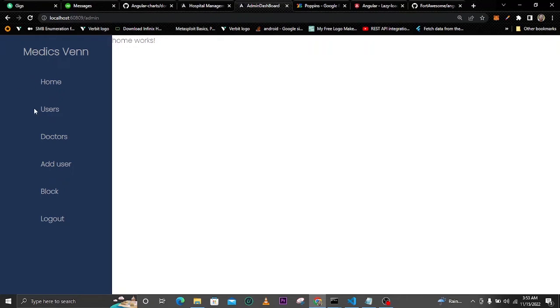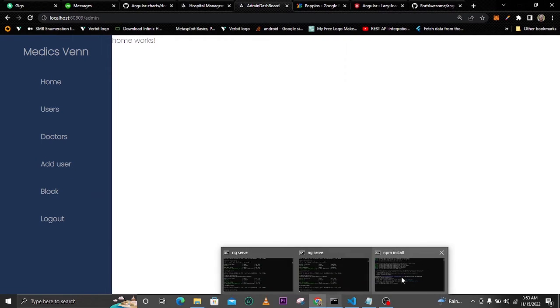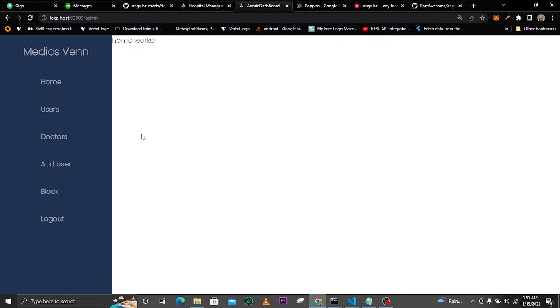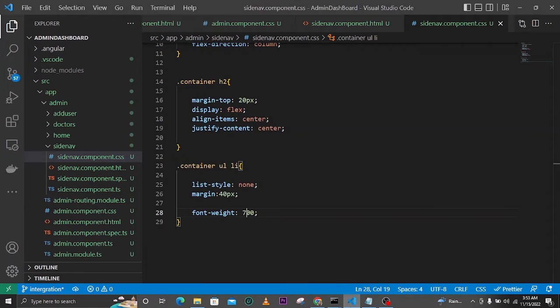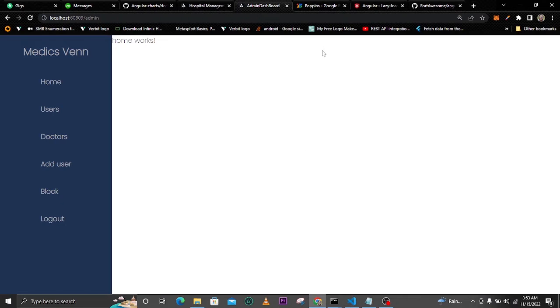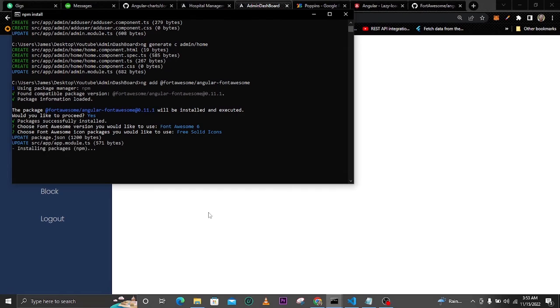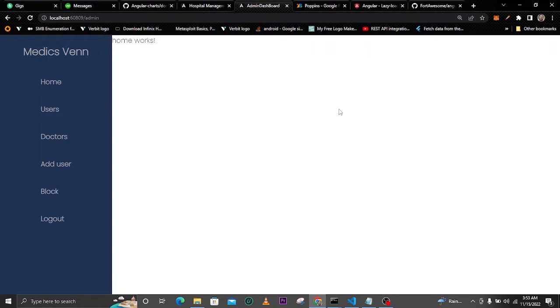Now we need to add those font icons, or Font Awesome icons. I think it has generated already, or it is just generating. So we can give it time, and when it finishes installing, we can proceed. Let me see, it's taking a lot of time. I think my internet is slow, so we can just go on this side of home and start working on it.